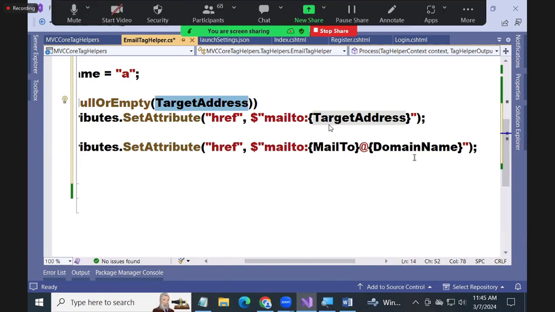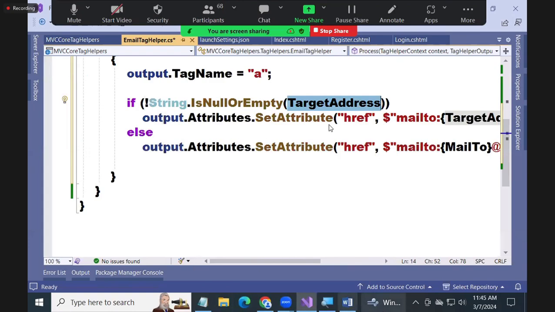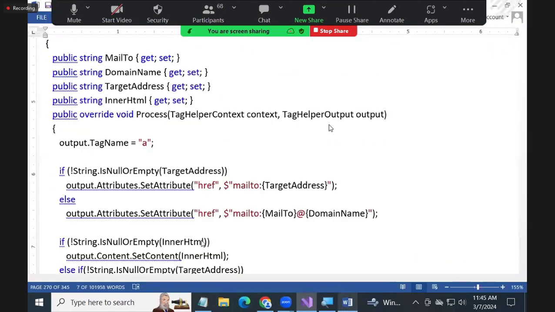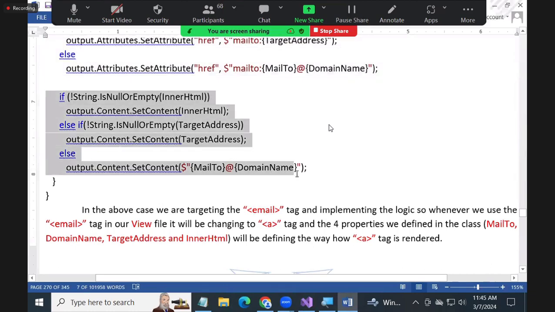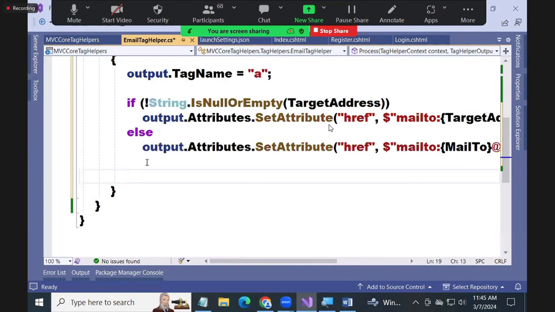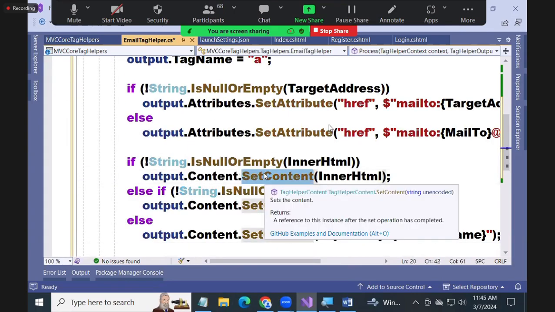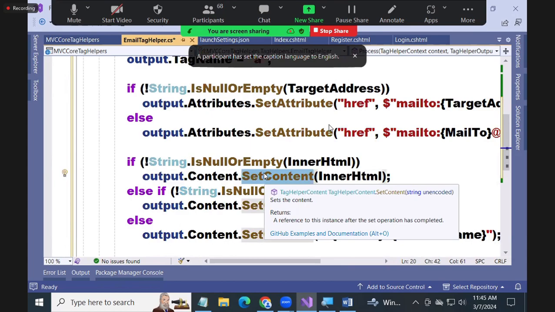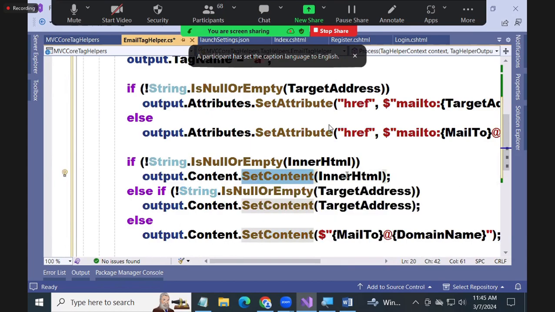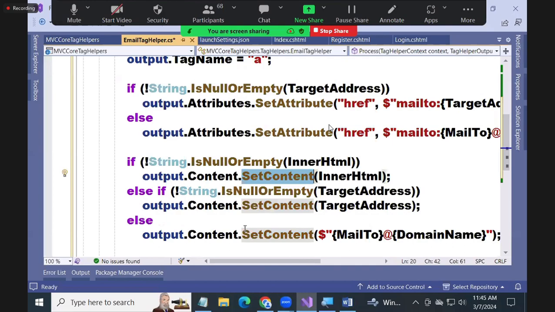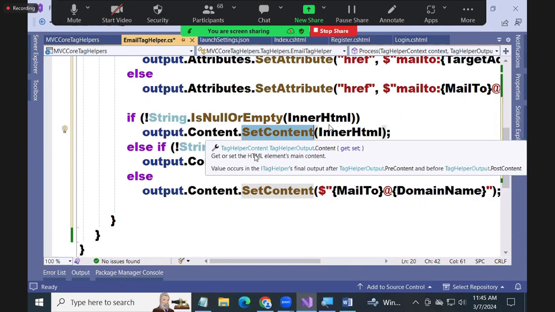Simply explain, listening here. That's all. So just watch. What did I do now? Content dot. The method name is wrong. Here also I said set content. Content dot set content, not HTML. What is it? Set content. Output dot content dot set content.